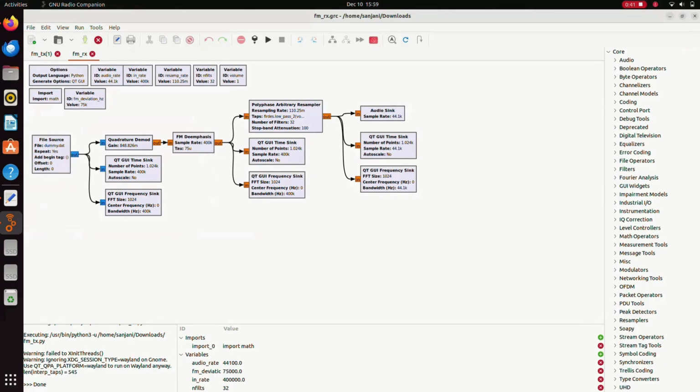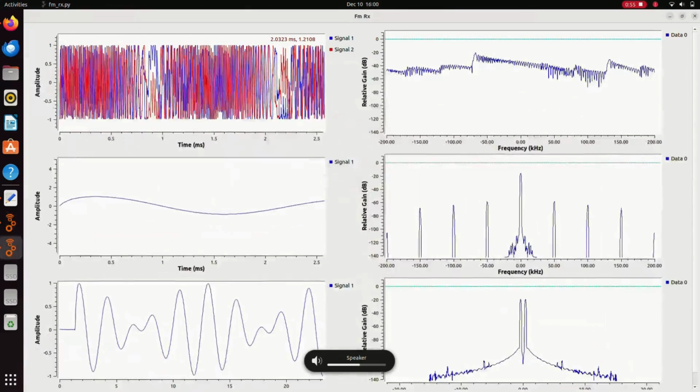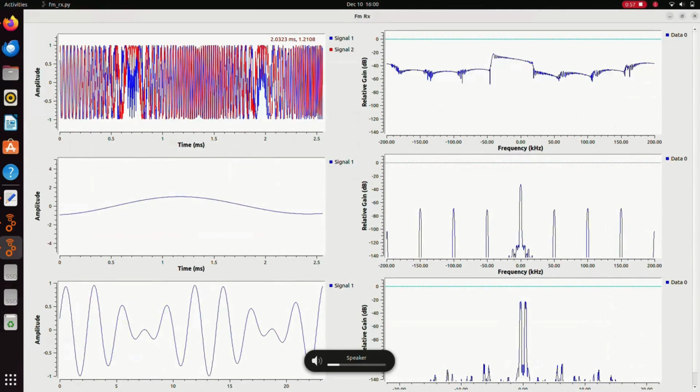After that, the signal goes through a resampler. These blocks adjust the sample rate so that the final audio can be played properly on a speaker. And finally, we have an audio sink which simply plays the recovered audio. Now let's understand the output window.